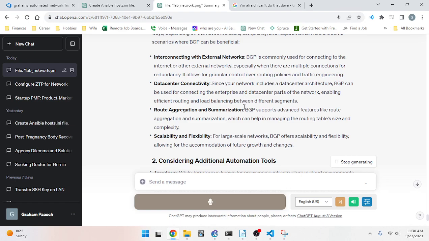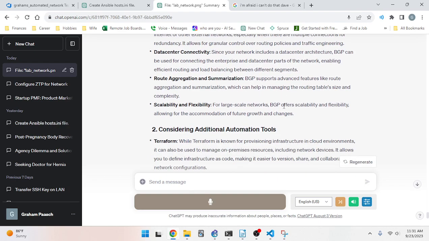Need that as well, probably. Route aggregation and summarization. BGP supports advanced features like route aggregation and summarization, which can help in managing the routing table size and complexity. Scalability and flexibility. For large-scale networks, BGP offers scalability and flexibility, allowing for the accommodation of future growth and changes.